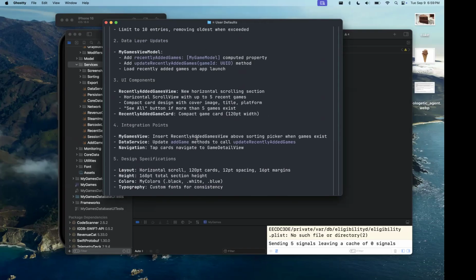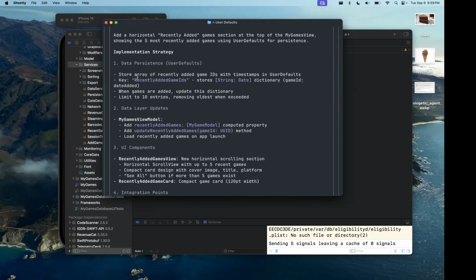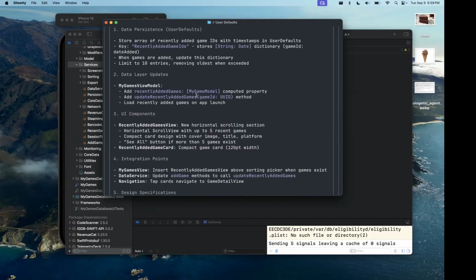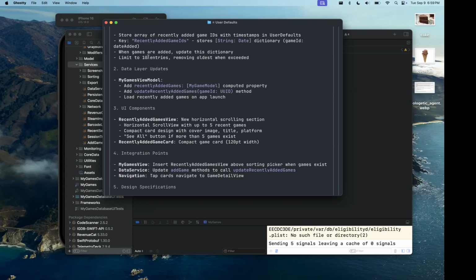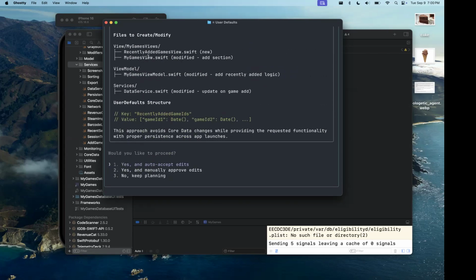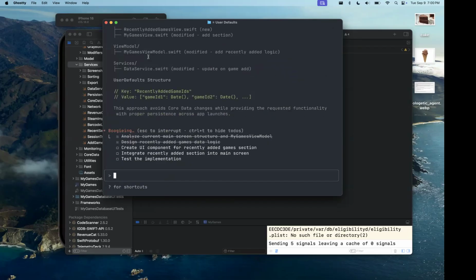All right, so what did it do? It updated the plan. It's going to create the user default service, save everything there. All right, so that looks good. It somehow went to 10 entries for some reason. Okay. So we're going to accept that for now. And let's see what happens here. There's auto accept edits mode, which, if you want to go for a wild ride, you can do that. I'm not going to do that at the moment, but it is fun to do sometimes.